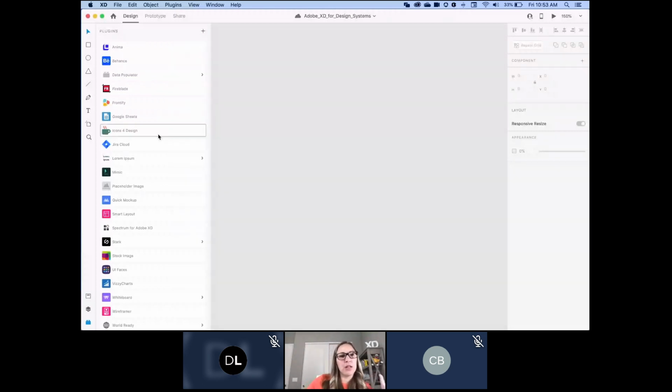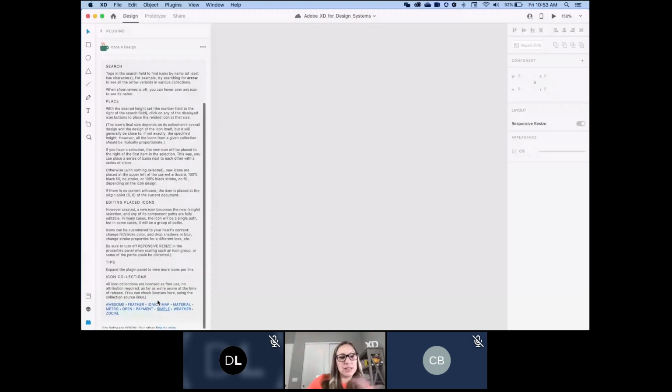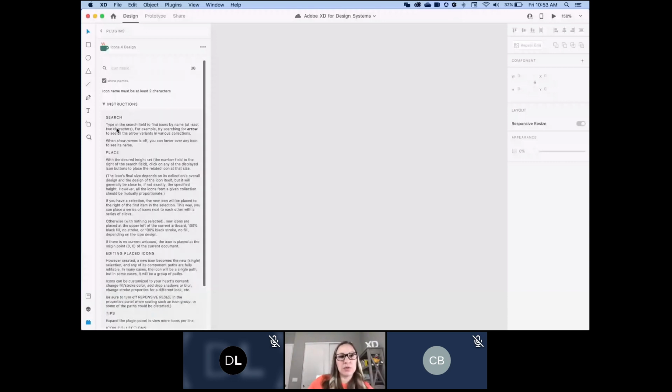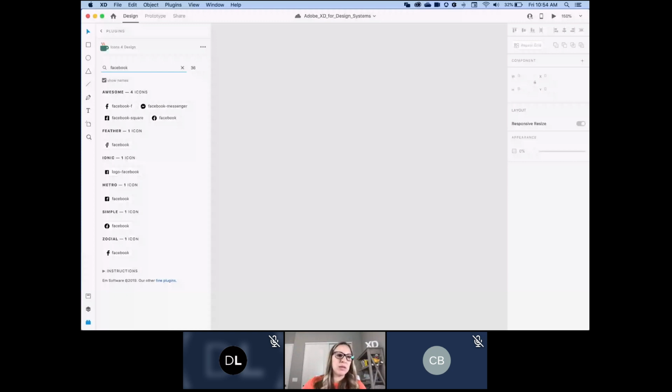The first one I want to call out though is Icons for Design. These are open source, license-free, no attribution required icons from resources like Font Awesome, Feather, Iconic, Map, Material, if you've heard of any of these. So it's pulling from those databases for you. So even if you need like a social media icon for your design, just type in Facebook and you can now add this straight to your artboard as a vector object.